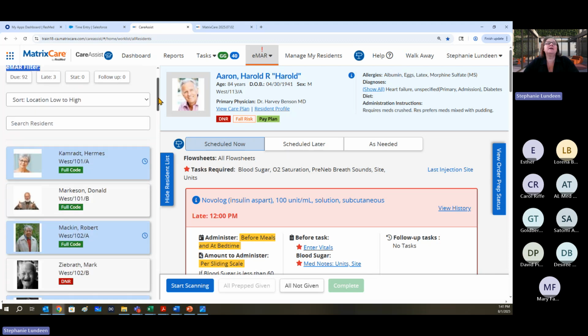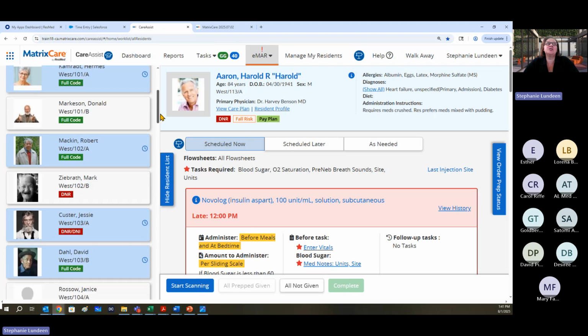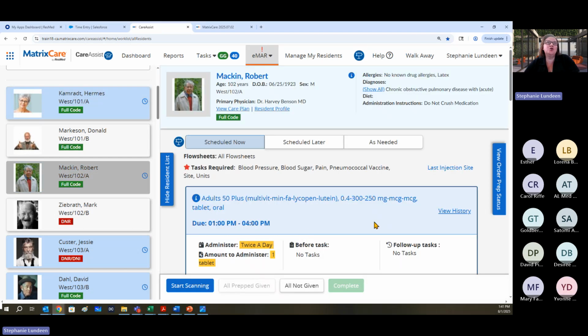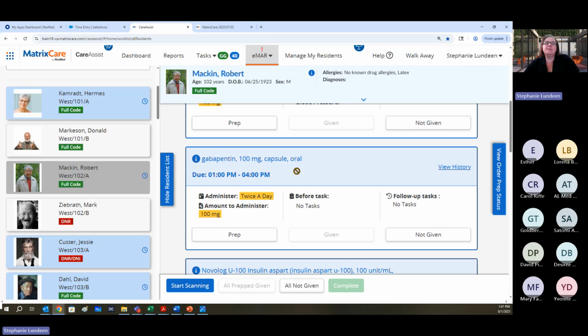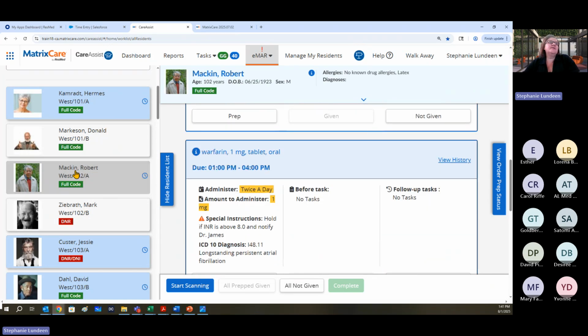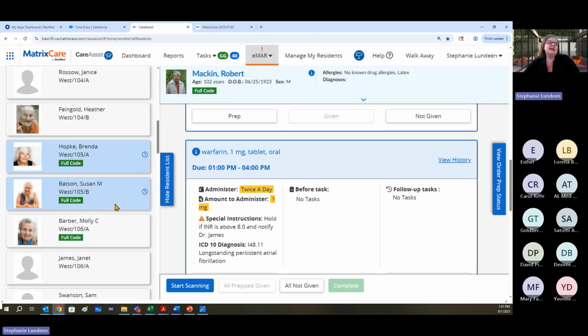Now, before I click on one of those filters, I want to bring your attention to the resident tiles down the left-hand side. White tiles means that the patient does not have anything currently in its administration period, so nothing currently due right now. Blue tiles are going to be any of my residents who only have currently due items, and that is all displayed in blue. So blue is due.